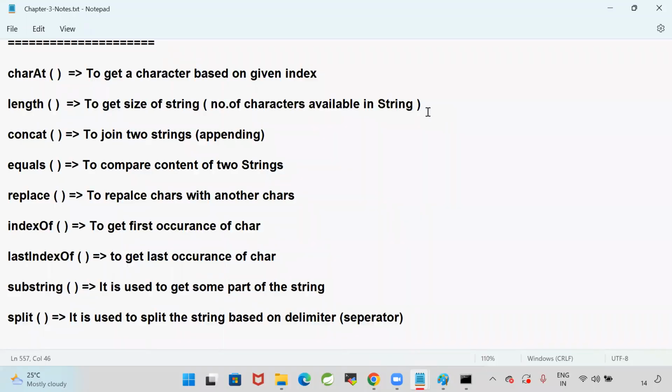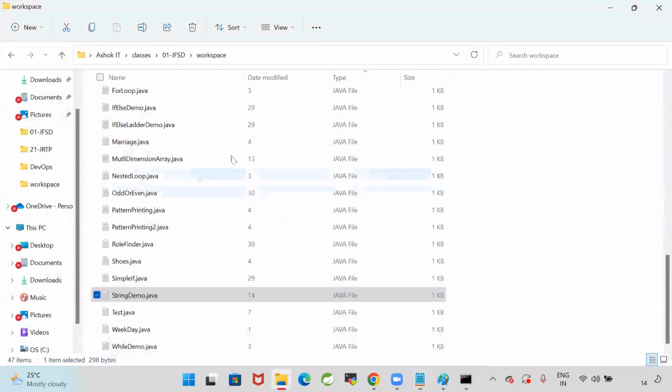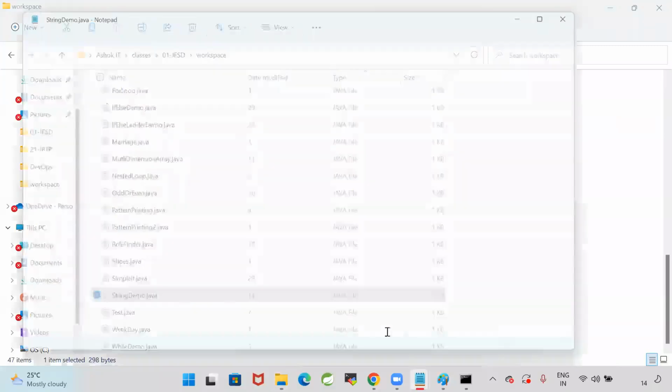Come on, guys, please read the methods. They are important to understand. All right, guys, is this clear now? Fine. Now, let's go to stringdemo.java.